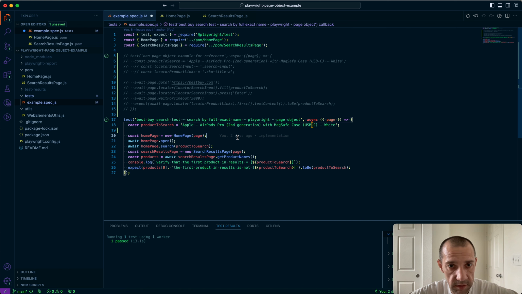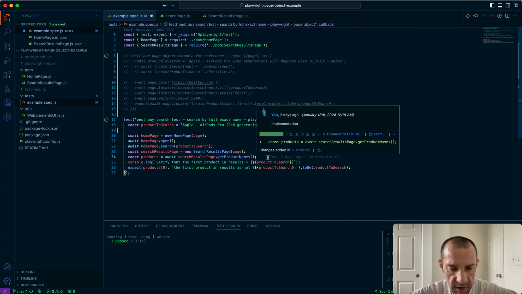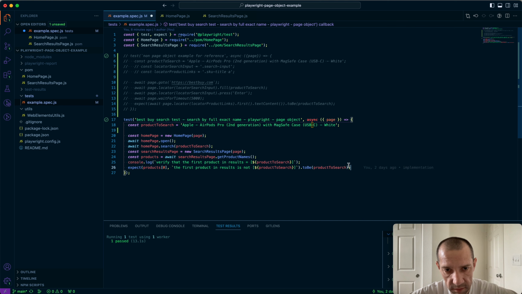So basically that's it, how you can implement page object. There are a few ways to implement it. You can return other pages from your methods and so on, but I'm not using this approach. This looks straightforward and simple.